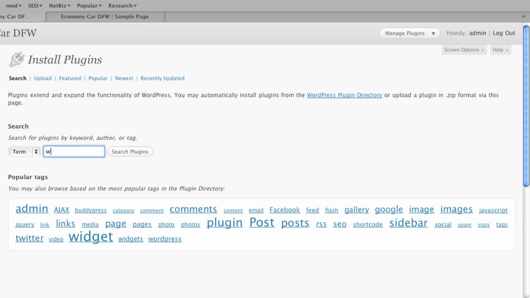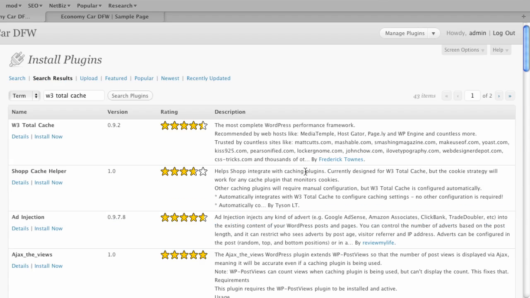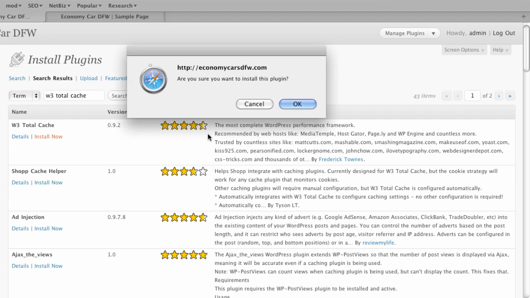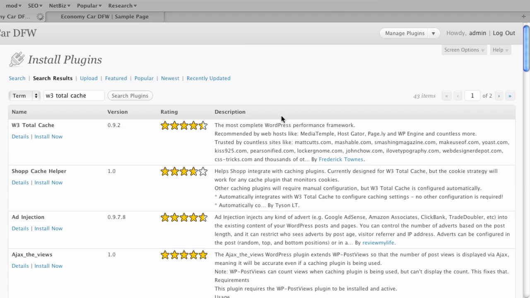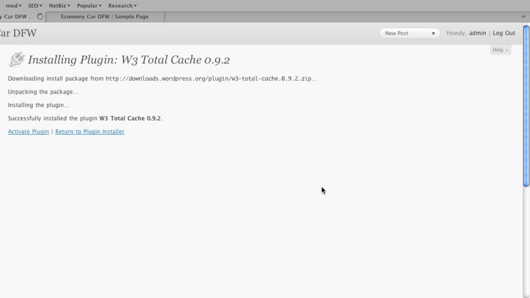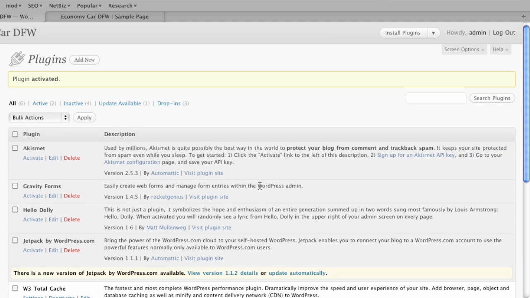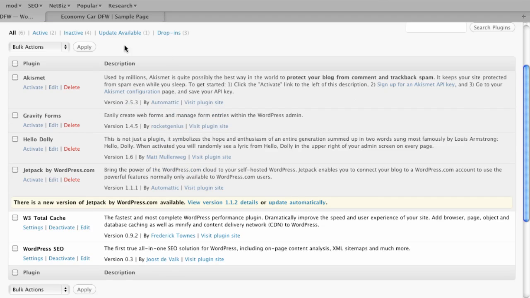And then we're going to do a W3 total cache. Caching is great to make sure your site is fast. Obviously site speed is always important, so this will help speed that up a little bit. So we're going to install now. Okay. And then now that that's activated, I pretty much have everything I'll need at this point. We may add some other things in the future.